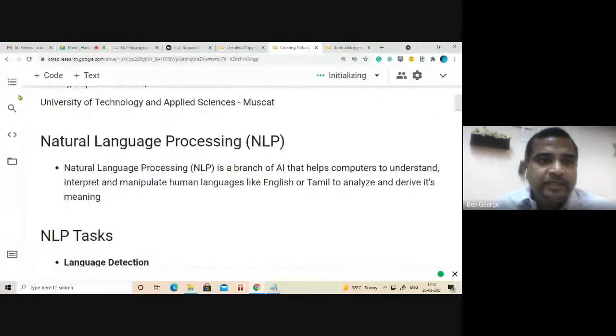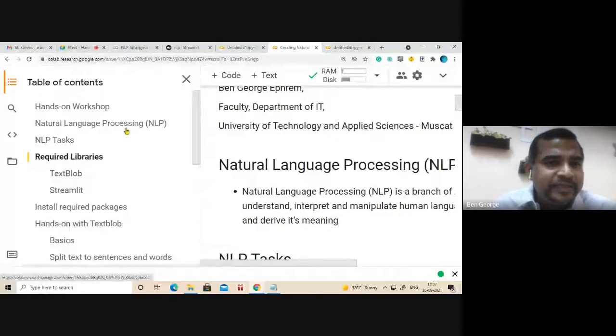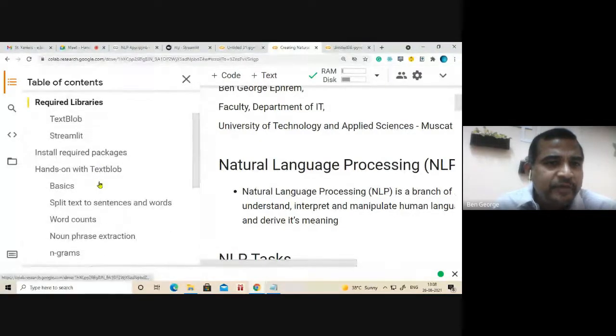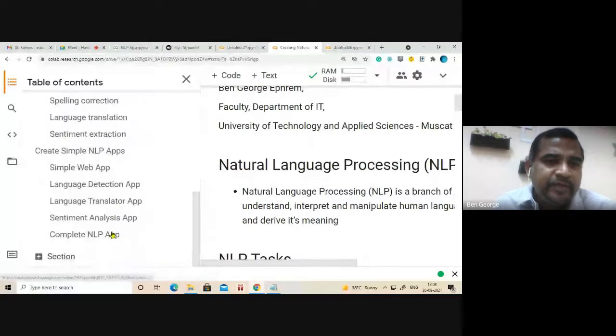So what exactly we are trying to do today before starting the practical. So hope everybody is getting ready with your laptops. So what are the things we are going to see? I'll be just introducing what is NLP and what are the different NLP tasks you can do. Then we will be installing the packages required for today's session. Then we will be starting the hands-on session, how to use the library. Then finally, we will be creating some web applications. So this is the main aim of today's workshop.